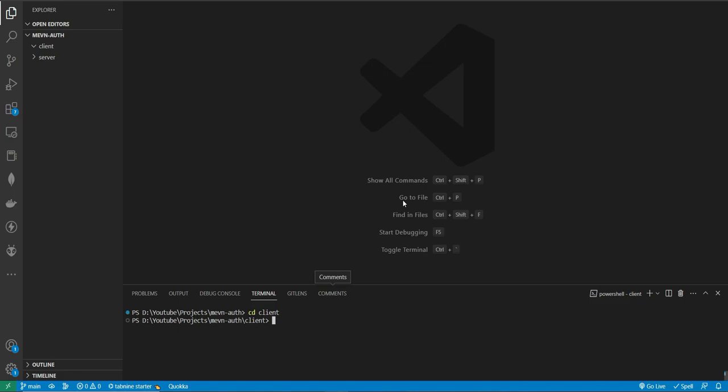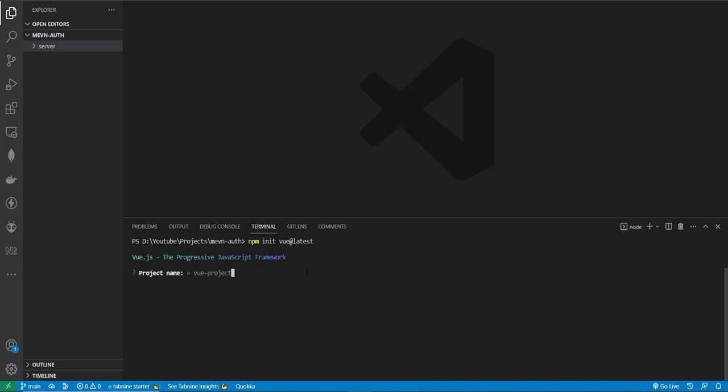To create a Vue app, I will run npm init vue@latest command. Now it asks for project name. I will name it client. I would like to add TypeScript and also JSX support. And Vue Router is also important for our project. I would like to add Pinia for global state management.